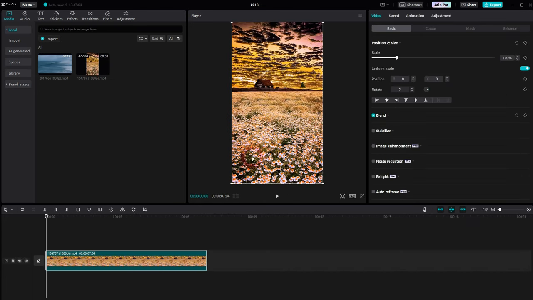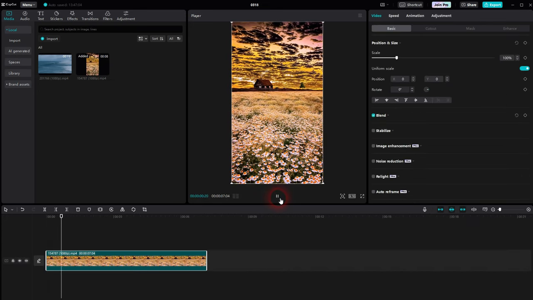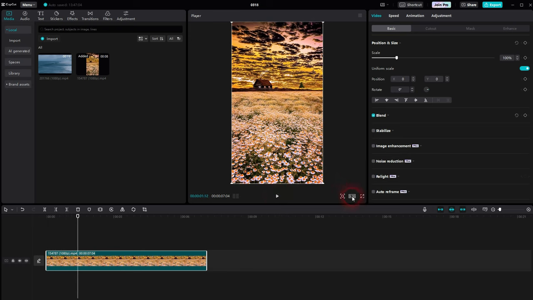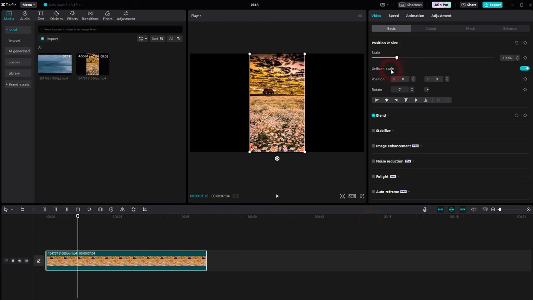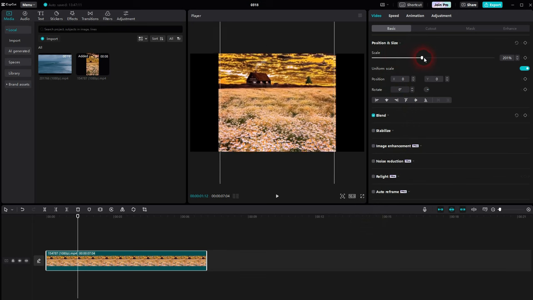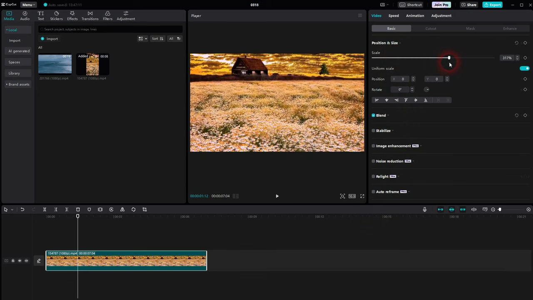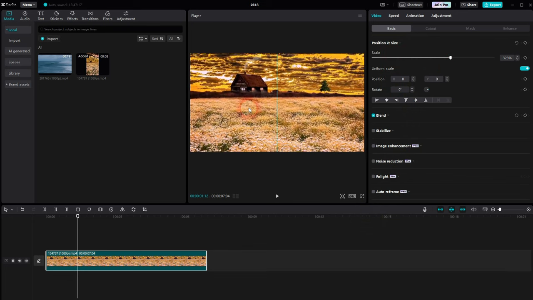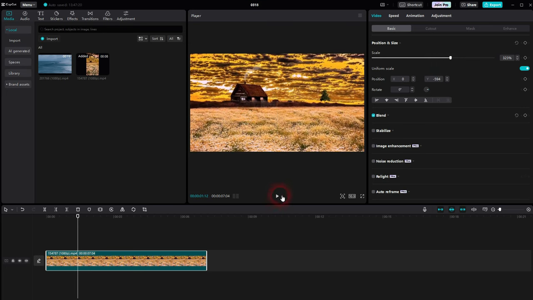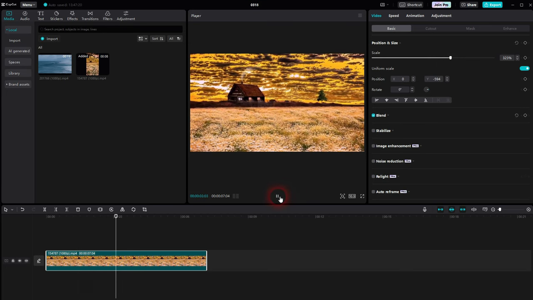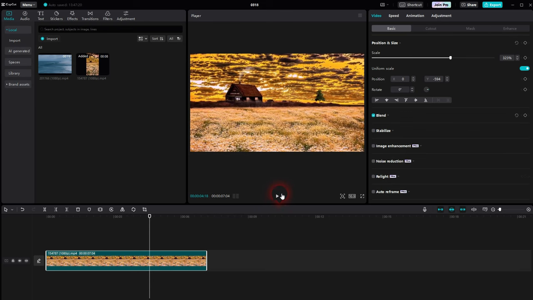Do the same for your vertical clip. You need to switch it to 16x9. Then scale it up, reposition it. Play it and check for black bars or any problems. Once you've got that done, you're ready for the next chapter.